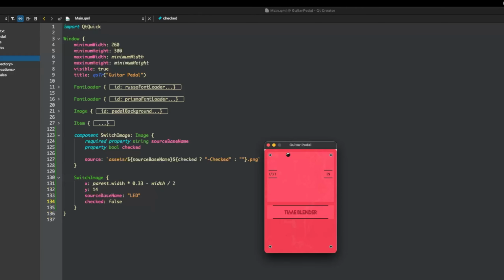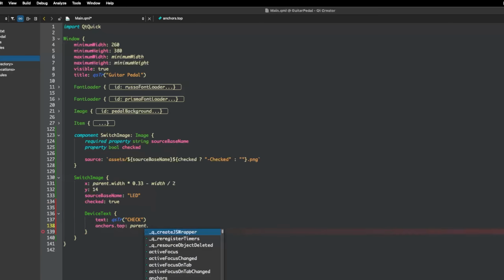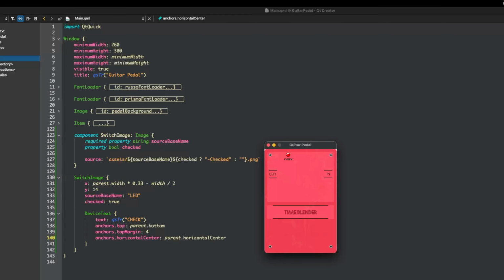It looks okay, but we should add some text below the LED and test what happens if we set the LED check to true. So, let's set the checked value to true. And then, using the device text component we made in the last video, we can add a label underneath the LED and anchor it in place with a small margin. Let's build and run again. Perfect, the LED is now lit, and we have a nice little label underneath.